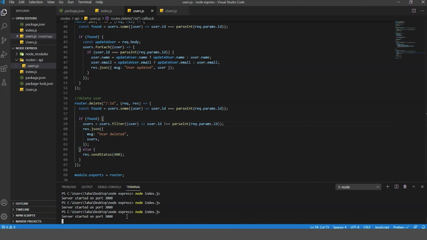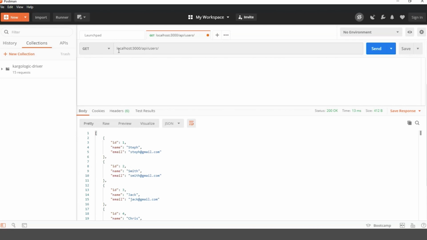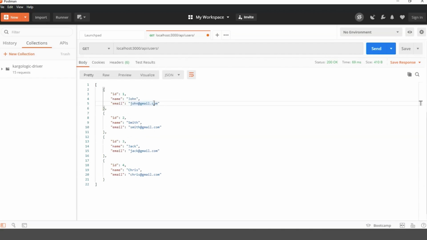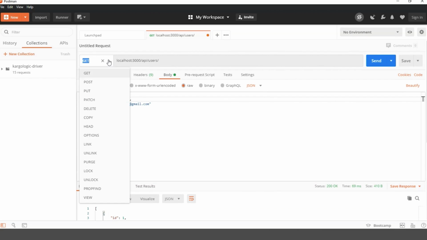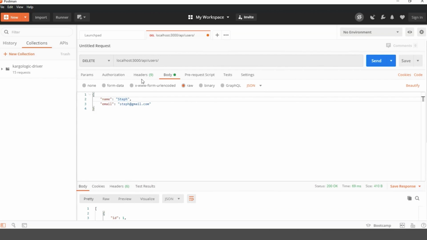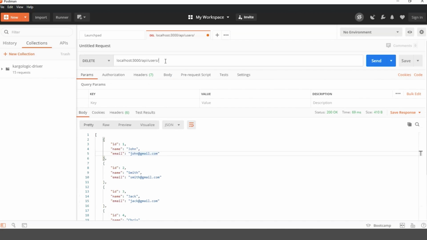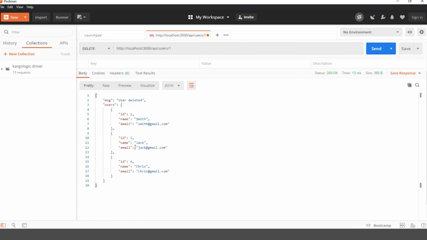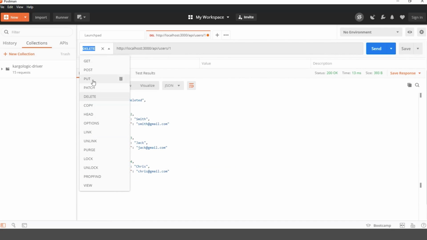Node index.js. We're good. Okay, let's come over here and show that we can pull any of the accounts. Let's just take one of them. One, I think that's good. So let's go ahead and change the HTTP command to delete. We actually have to select an account, so we just do one. When we do that, it'll actually delete that record. And here we are. It says that the user has been deleted, and we now only have 3 records in the JSON packet.